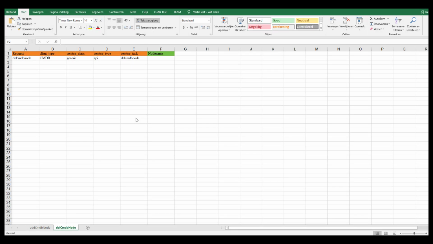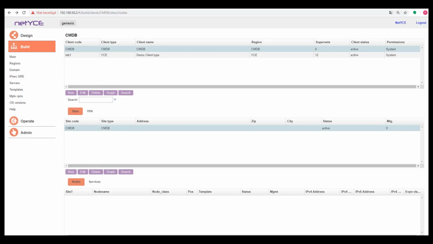The same counts for the tab Delete CMDB node. The orange part again is the part we already created for you, so you can just copy paste these or drag it one row below. And the node names are going to be the node names we want to remove in a batch. So let's say later on we will remove our access switches. We called them access 1 and access 2. Now we have our import sheet ready.